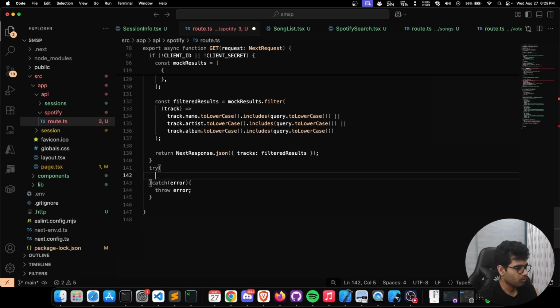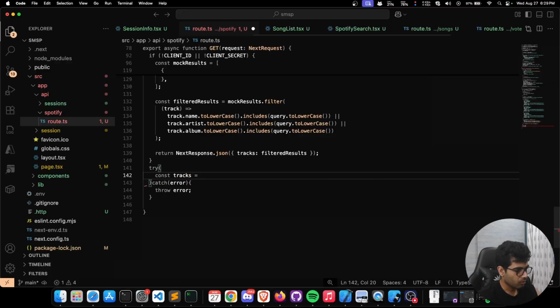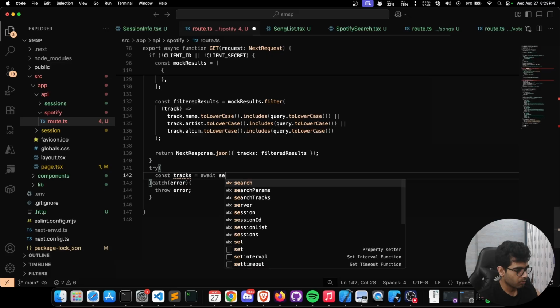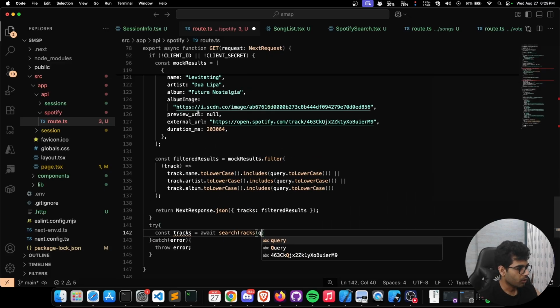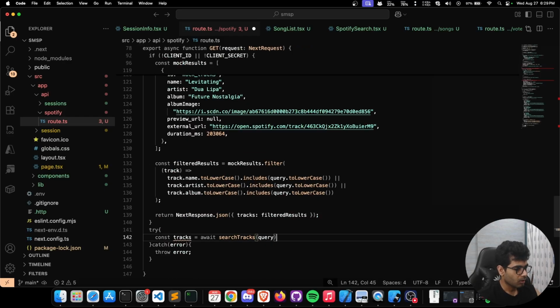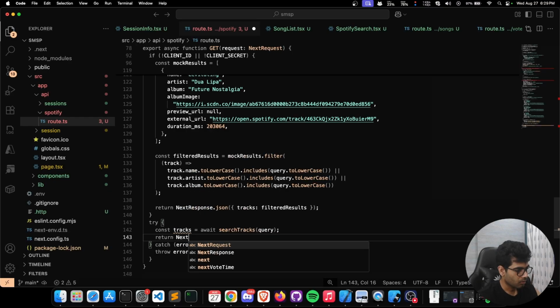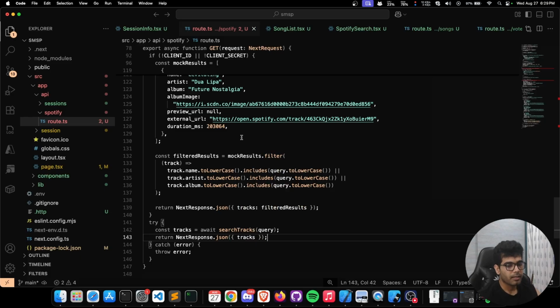I'm not going to console log now again. So constant track equals await get search tracks, and then I'll give it the query. What's the name of query? It is query. So I'll give it query, and it's going to give me back the track. So I'll just return next response and JSON, and then in that I can just give it the tracks. That's it. I think the Spotify API should be good.